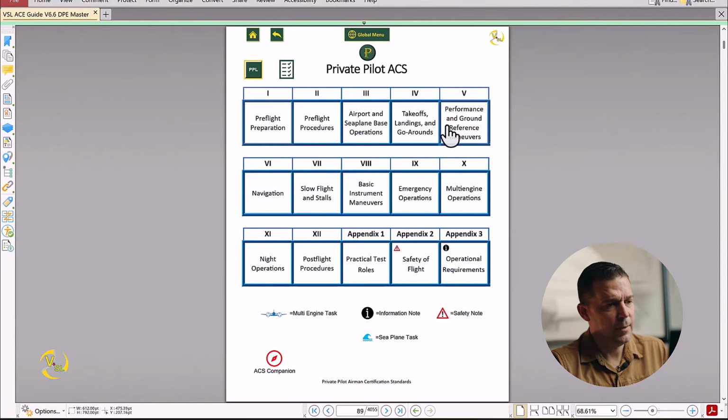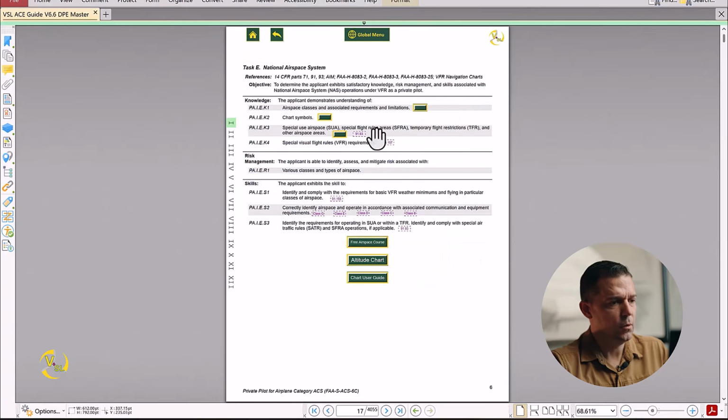So back to the private pilot. What is the goal here, right? I've read through the objective. It's basically to be able to understand the airspace. Now, the way your examiner is going to go through this is they're going to give you some sort of scenario-based problem for you to work through an airspace issue, right?